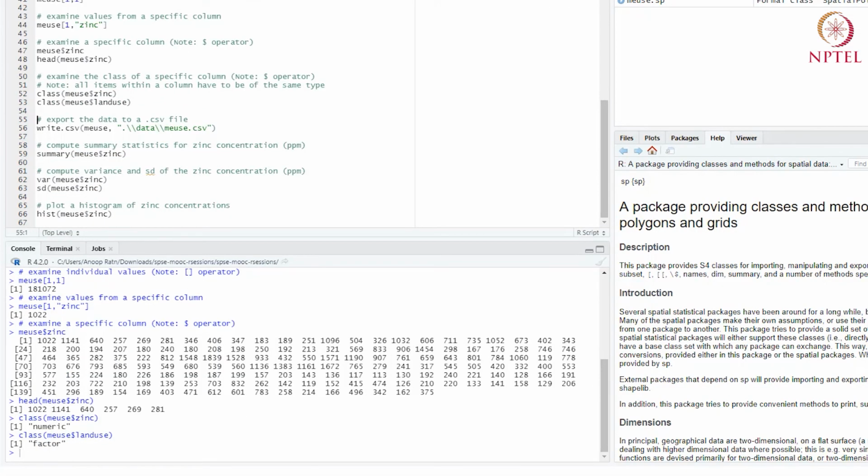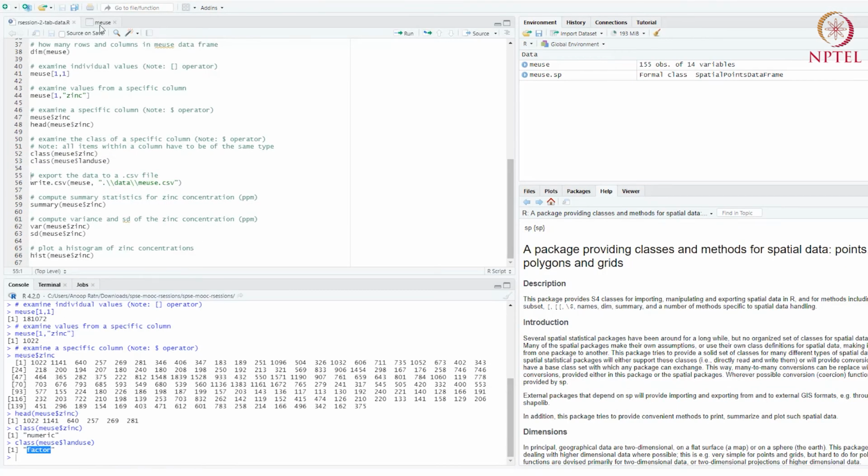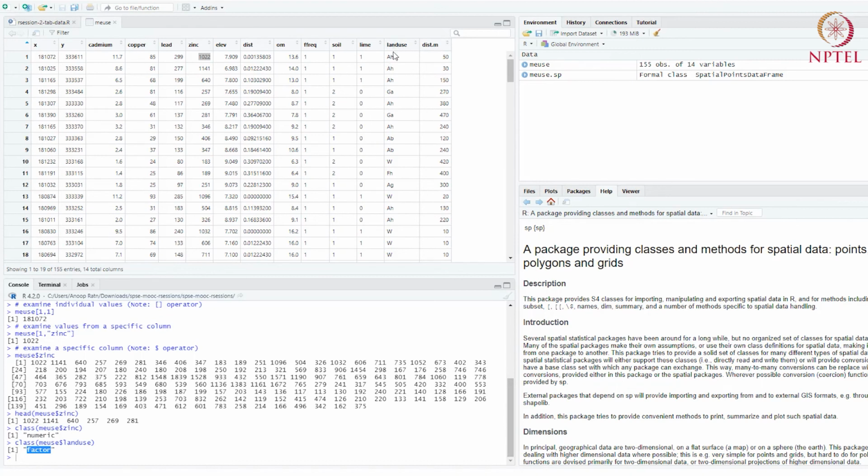type of the land use column, then we are told that this is something called a factor. You don't need to know what a factor is. All you need to know is that the land use column inside the Muse data, which seems to have some letters, is a different type from the zinc column. So you can have different types in different columns, but within the same column, all of the data has to be of the same type, right?